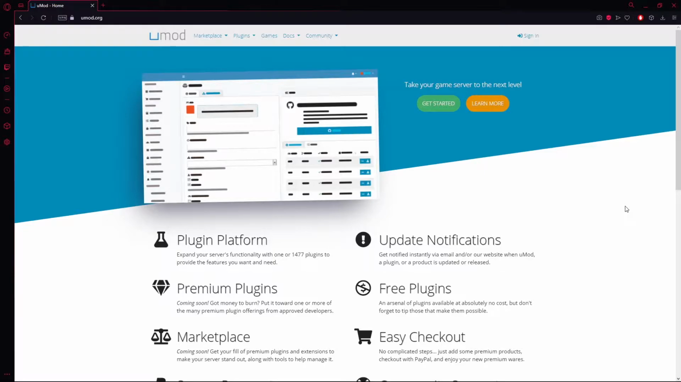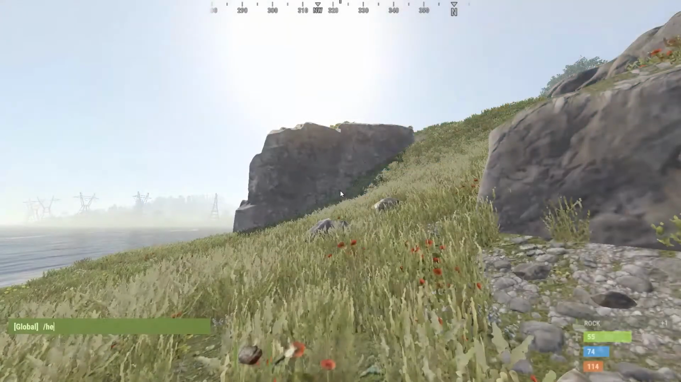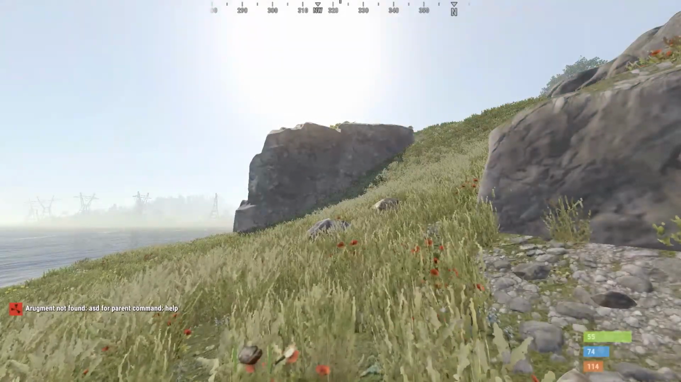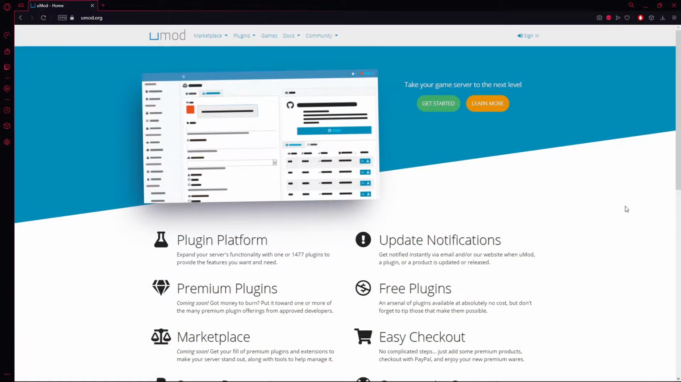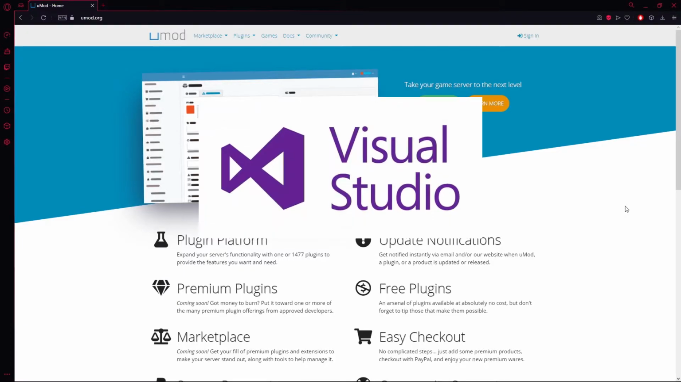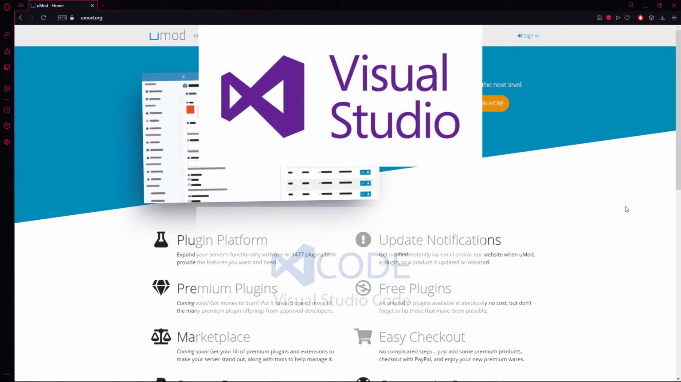First off, let me show you a little bit of what you'll be making. A full preview will be shown at the end. Now let's get started on the nitty-gritty installation of the Oxide files. Before we begin, I recommend that you have Visual Studio installed or Visual Studio Code.